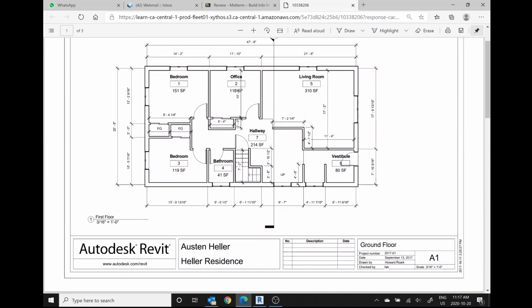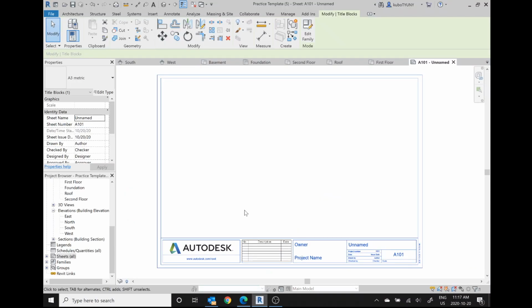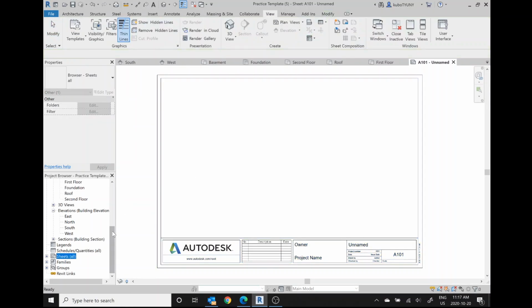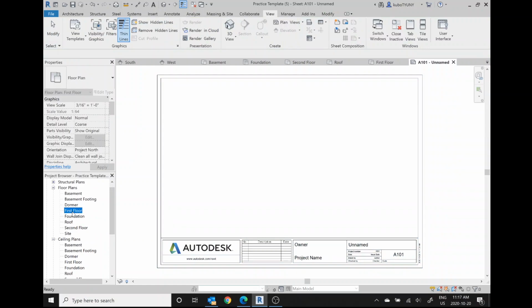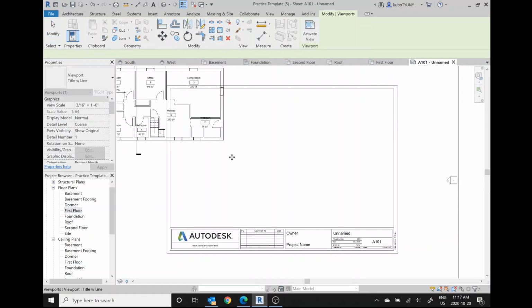So here it's called Austin Heller is the client, I guess, Heller Residence. You can fill all this stuff in yourself. I'm not going to bore you guys with that. And we want the first floor plan here. 3/16 equals 1 foot. Let's see if we can do that. Let's go up to here. Floor plan, first floor. Pop it in.